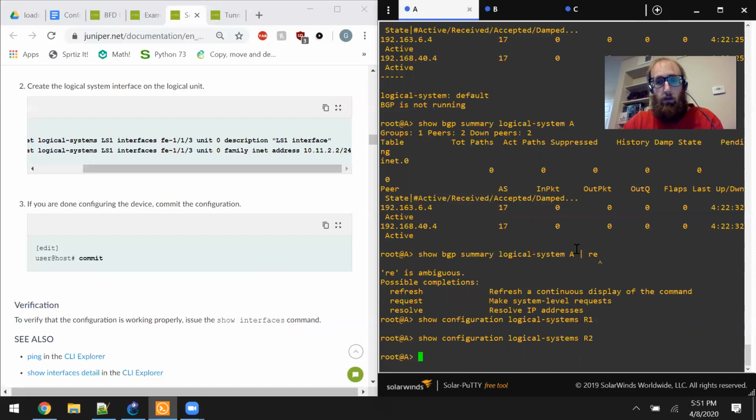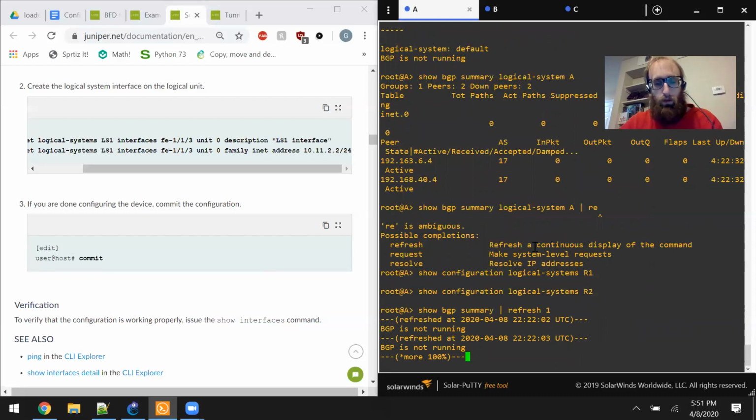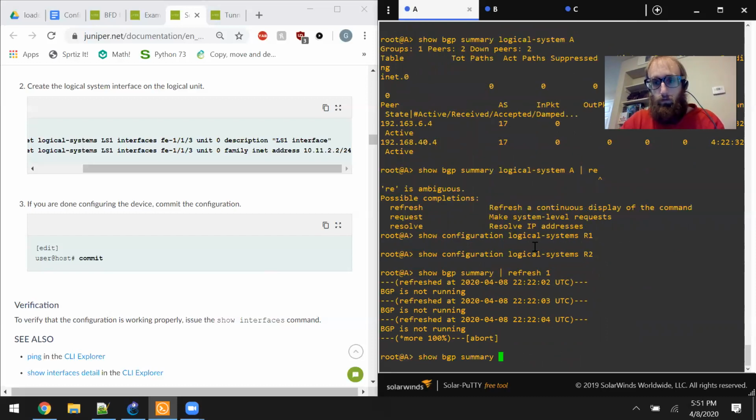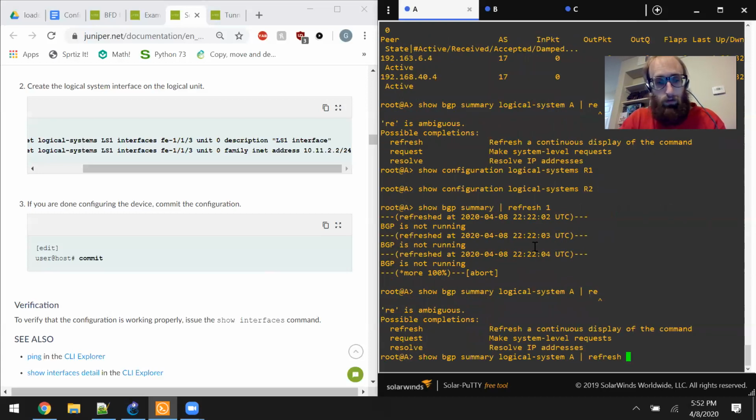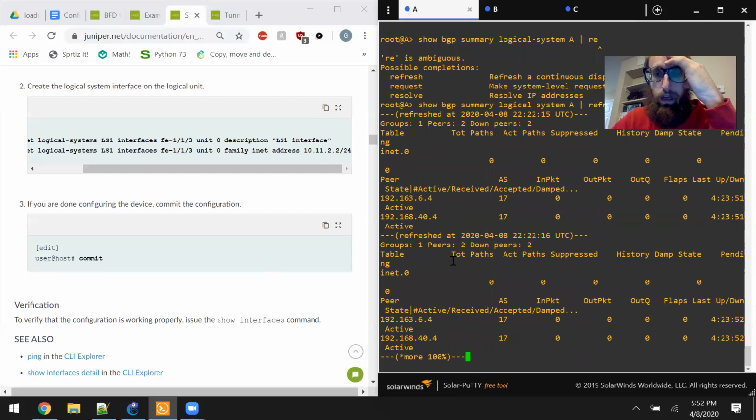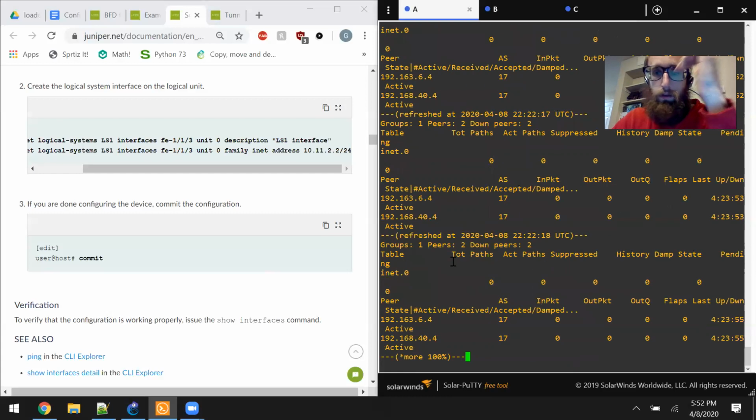So let's see here. Yeah, unfortunately, oh, logical systems A. So there we go, pipe refresh 1. So yeah, I mean, the purpose of this lab is not so much to learn about logical systems, it's more to learn about BFD for BGP.